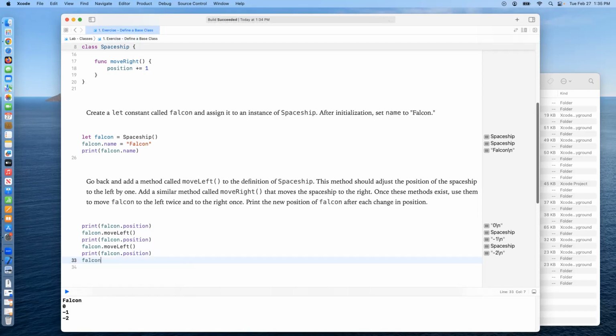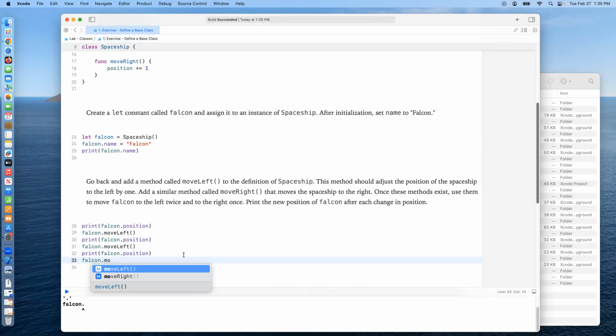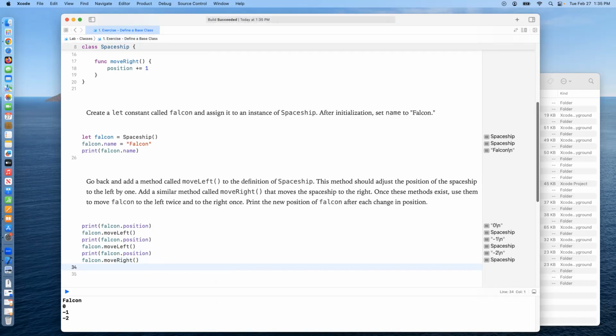Then they asked us to move to the right. So we're going to move right. And then when we print again, now we should be back to -1. And you can put as many maneuvers in here as you want. It doesn't really matter. You're going to go left. You're going to go right. The bottom line is, where did you end up?